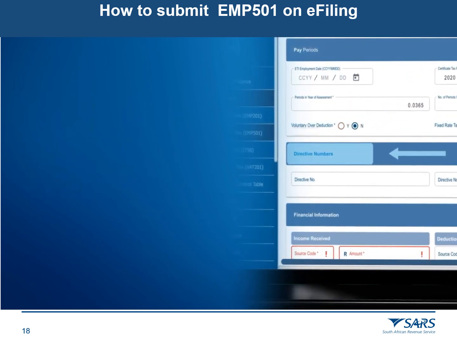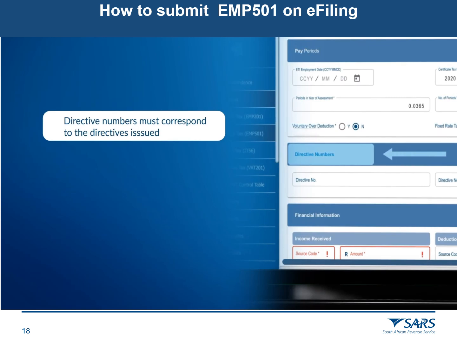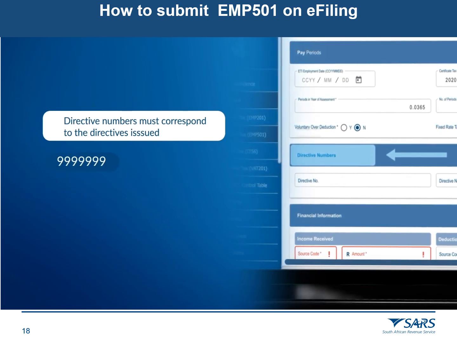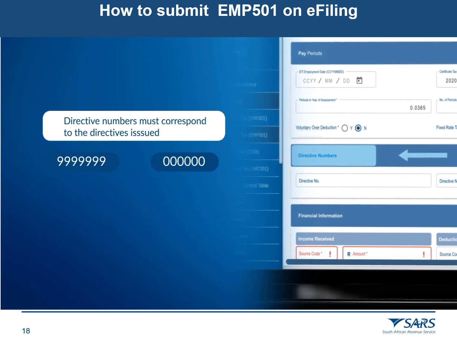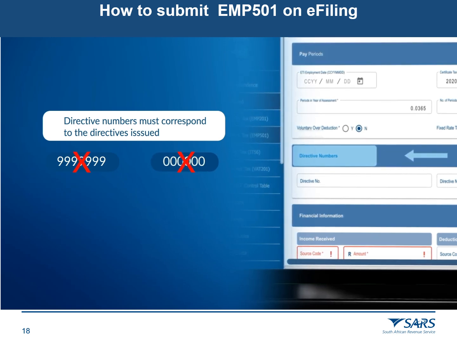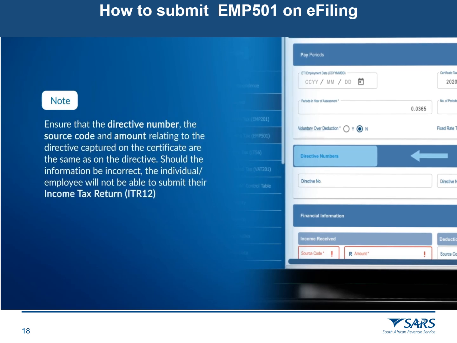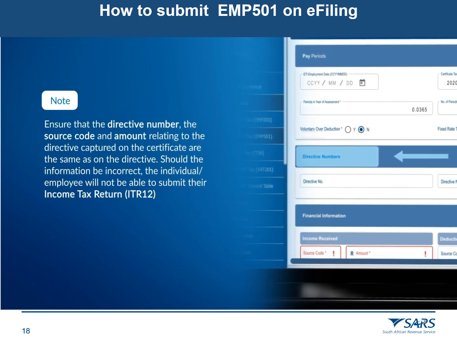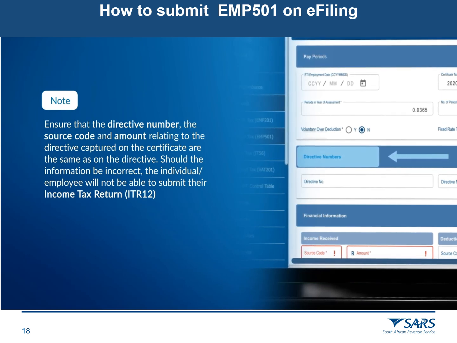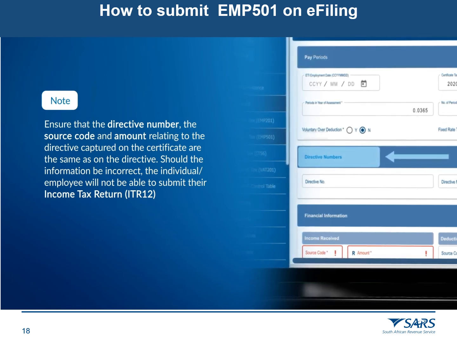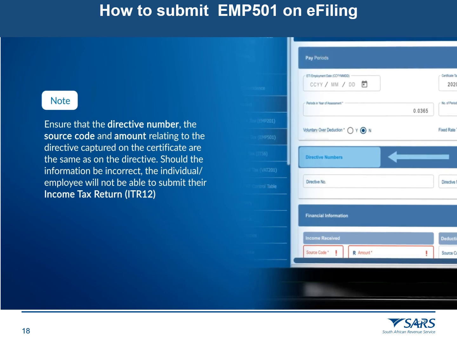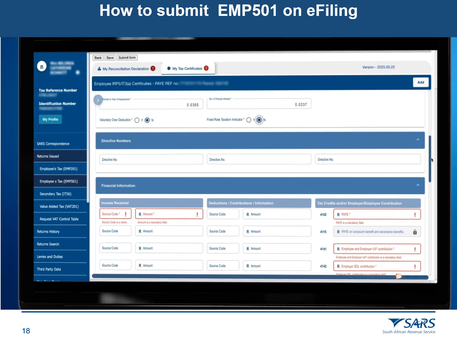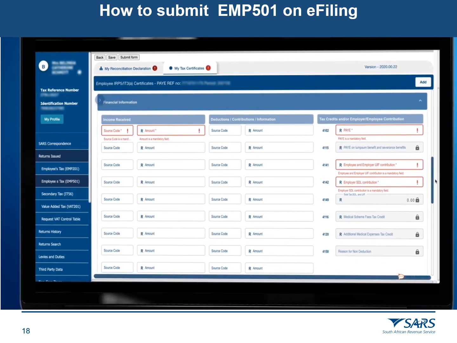Complete the directive numbers issued by SARS. Directive numbers must correspond to the directives issued, and 9999999 and 000000 numbers are not allowed. Note: ensure that the directive number, the source code, and the amount relating to the directive captured on the certificate are the same as on the directive. Should the information be incorrect, the individual or employee will not be able to submit their income tax return, ITR 12. When completing the financial information section.